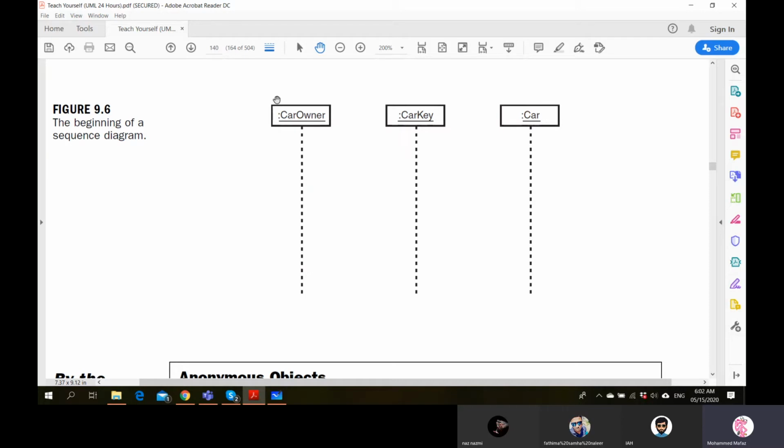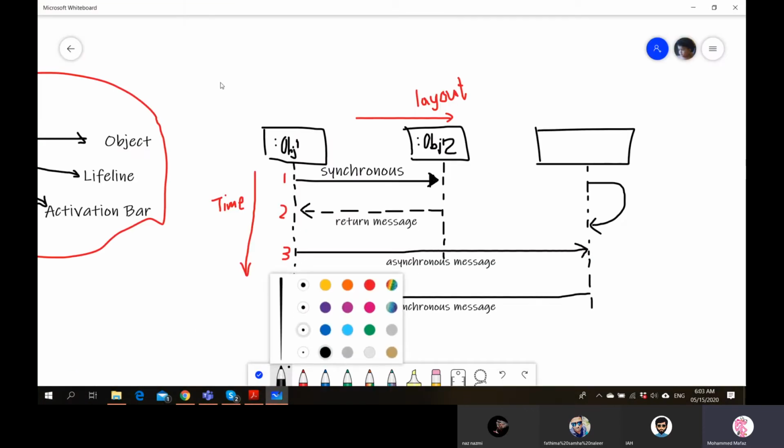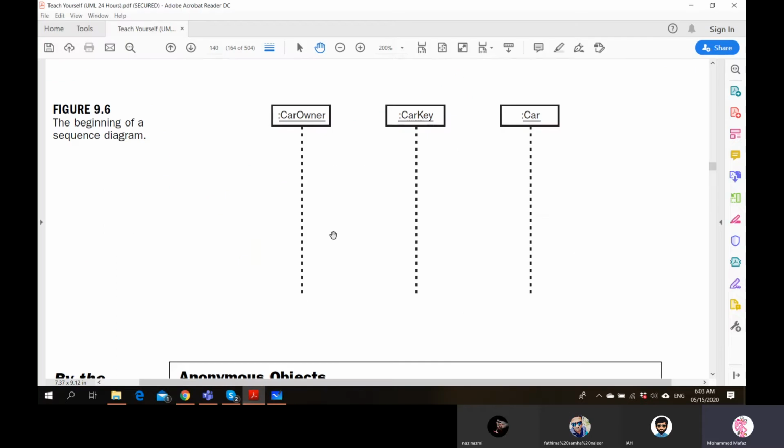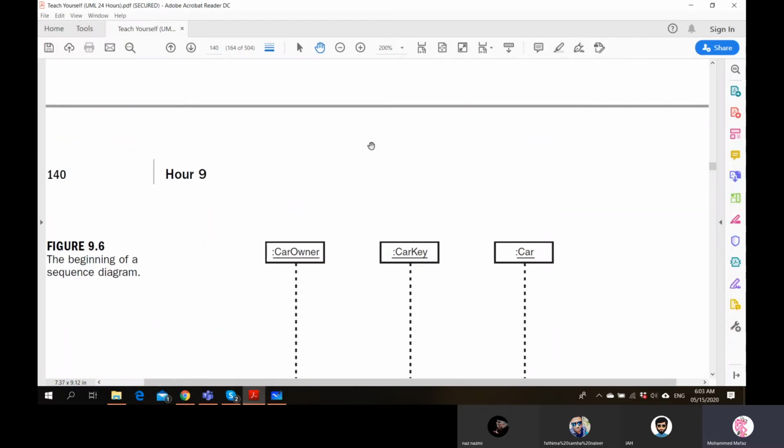You don't have to even show the car owner like this. You can even use a stick figure. Since it's a human entity, you can show it as a stick figure. You know what a stick figure is, right? Something like this, putting a person like this. This is also acceptable, especially if it's a human user. Or you can even show it in this way. It doesn't matter. Okay, so we first do that.